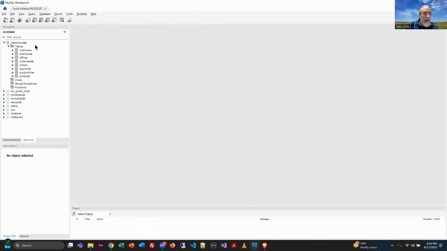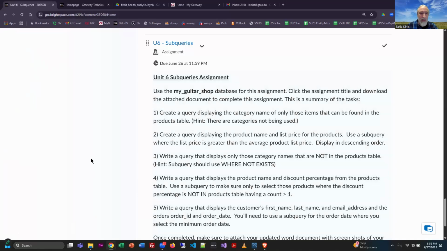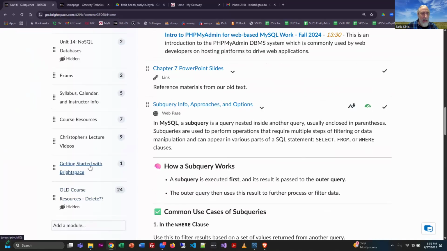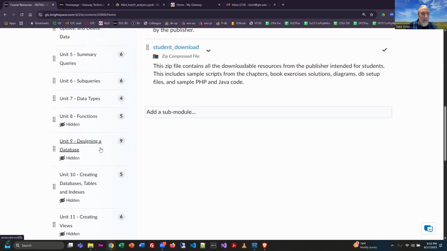Last week, we were using the classic models database. And this week, we will be using the My Guitar Shop database. Now, you may have already loaded this one up, right? And so this might already be in your schema table because I think we have played with it before, albeit briefly.